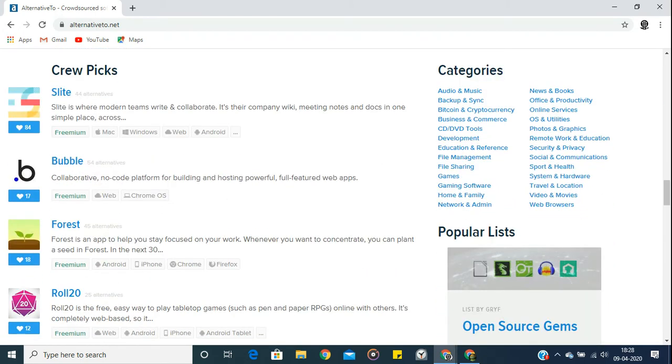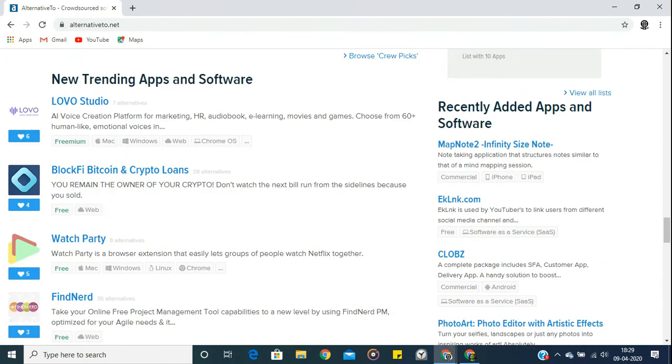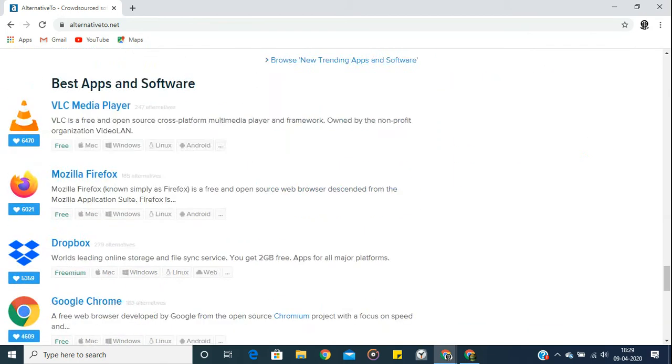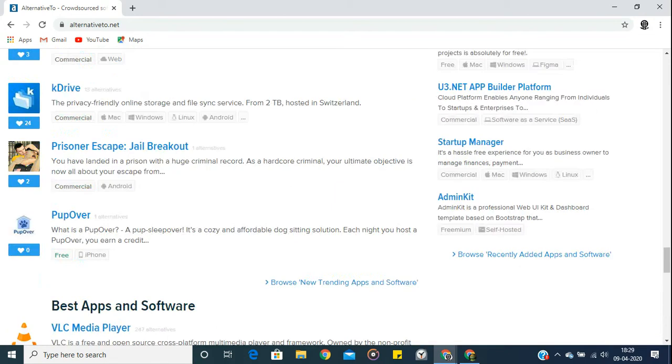And here we see group picks. Here we can find recently introduced applications or an underused application which is picked up by the crew, so it can be popularized through this website. And new trending apps and software and best apps in software. This is the Alternatives 2 website and its homepage.